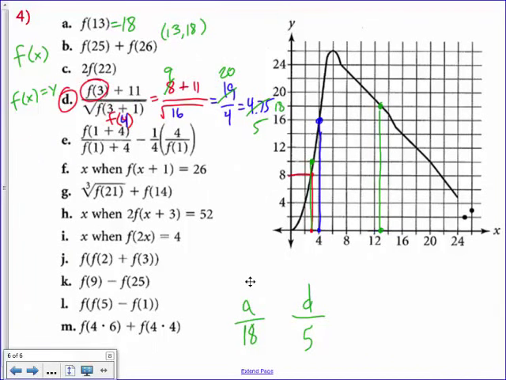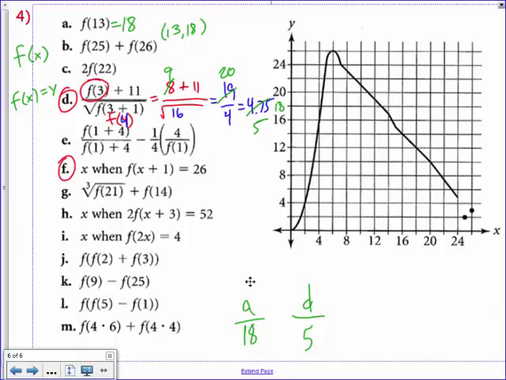The only other thing that might get confusing is when you get something like F. And let's just take a look at F really quick here. So now it's saying x when f of x plus 1 is 26. Oh boy. Okay, so first of all, we got f of x equaling 26, right? And then we're saying that this is kind of going in for that x there. Well, first, what do we want to find? Where y is what? 26, right? Because really we're saying y equals 26.